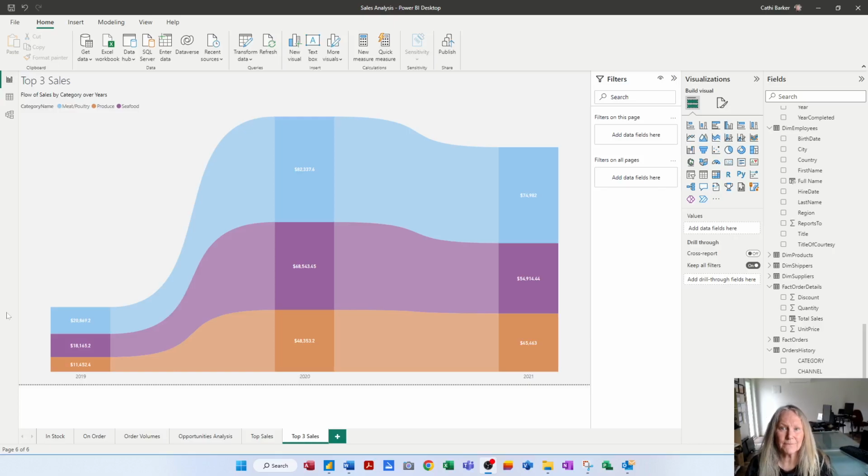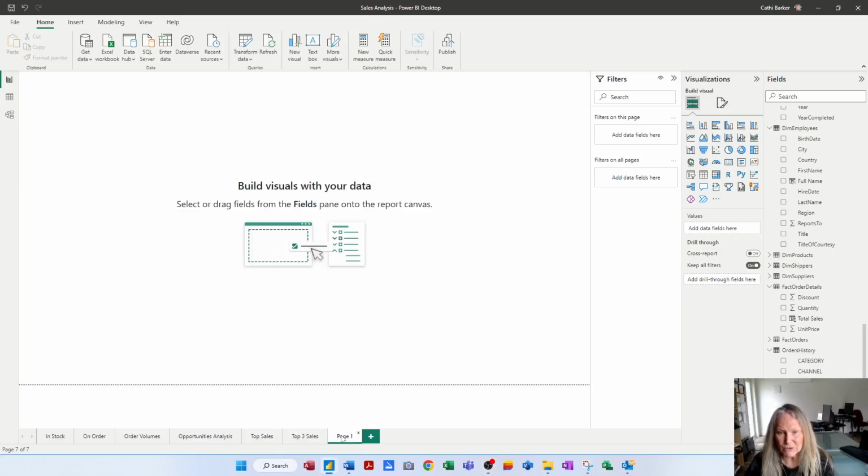I would like to now show you the waterfall chart visualization in Power BI. I'm going to ask first of all that we start by creating a new page. So I'm going to click the button New Page. I want to name this page Sales Change Analysis.